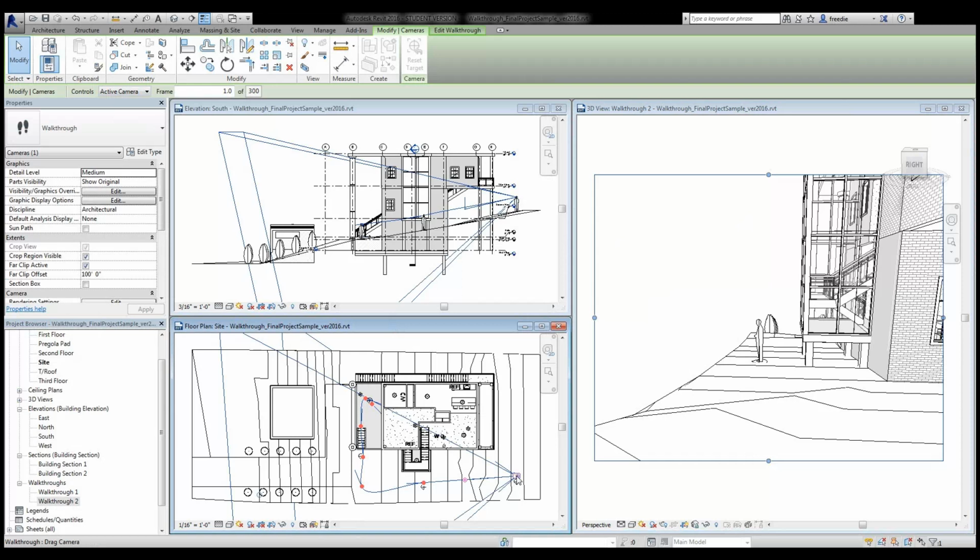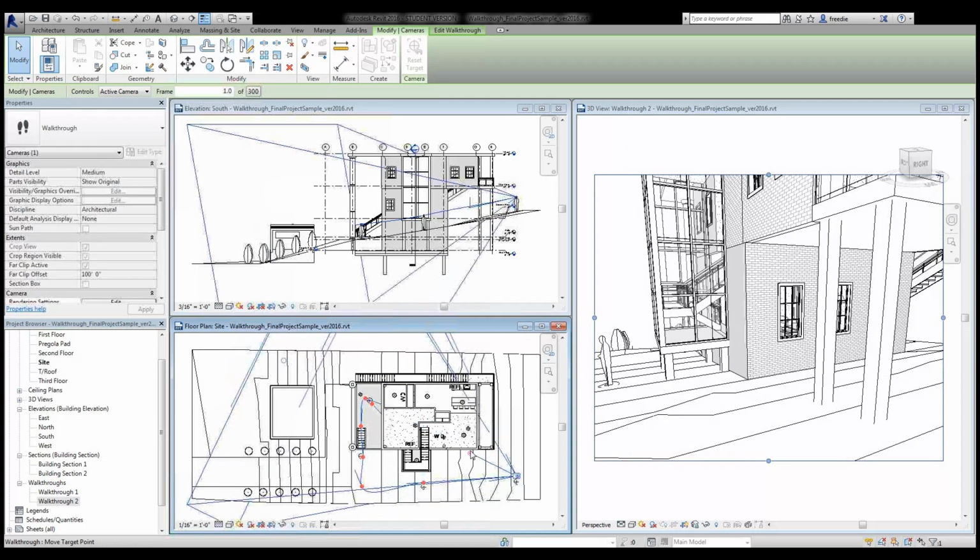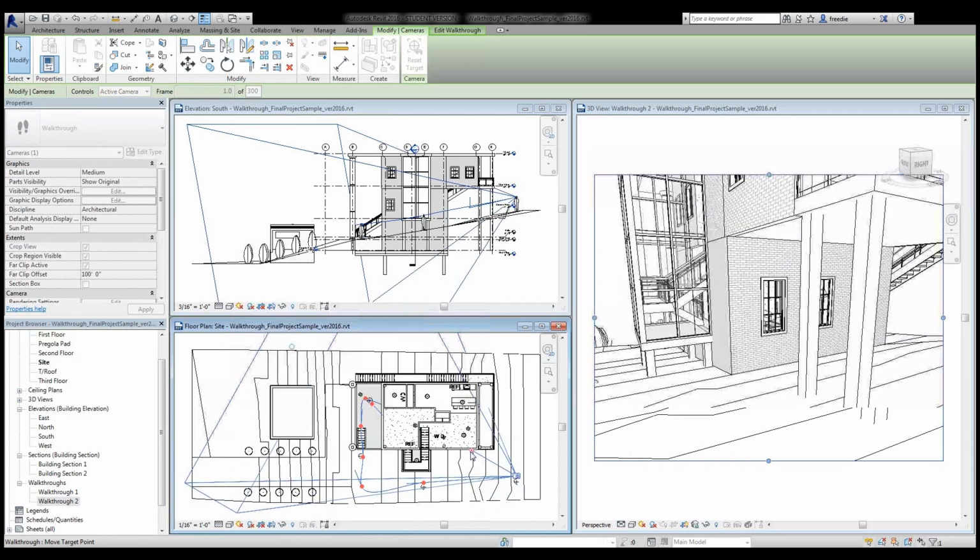So in the plan view here, with the options here set to active camera, you'll notice that the camera is positioned here and the target is positioned there to the left. So to move the camera and change its position, you simply click on the target and drag it toward what it is you want to see. In this case, I'm dragging it toward the building itself.